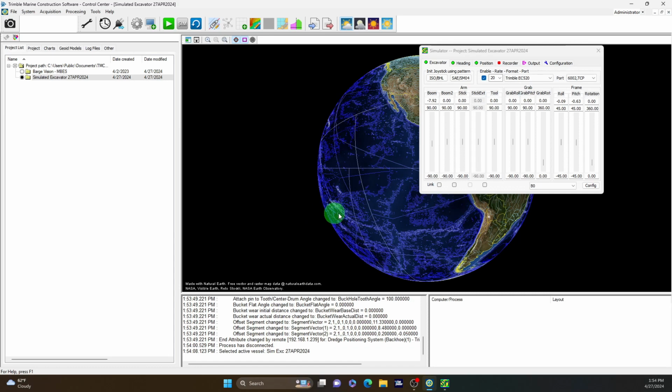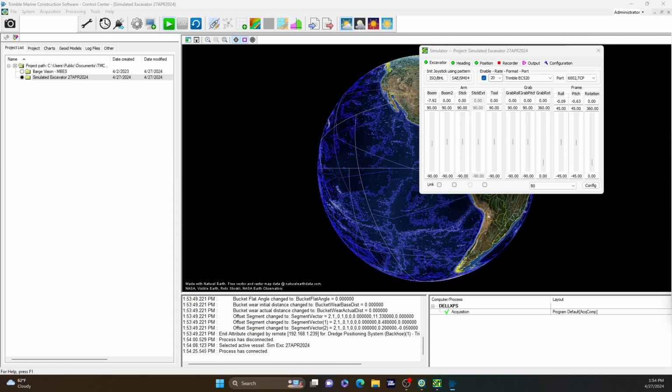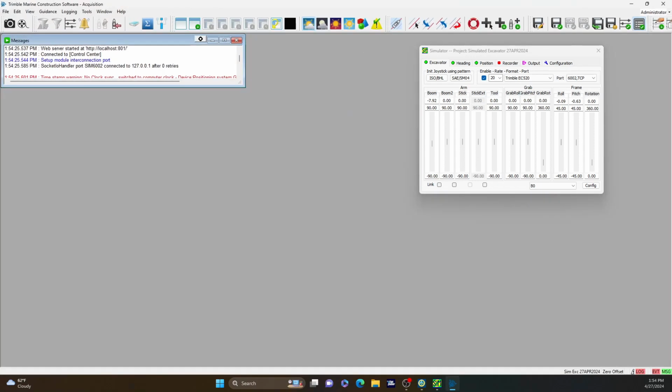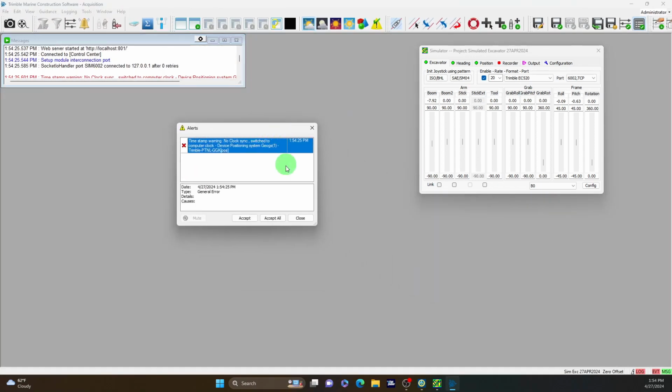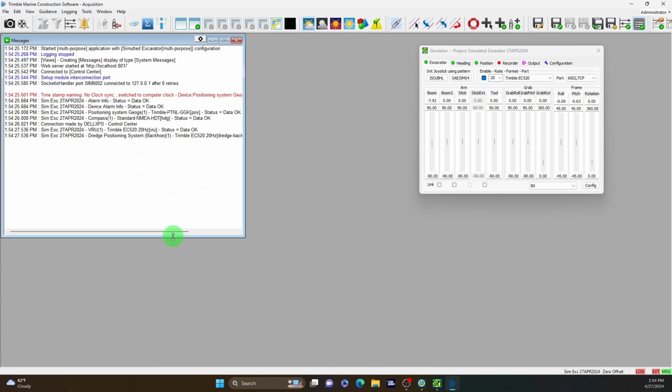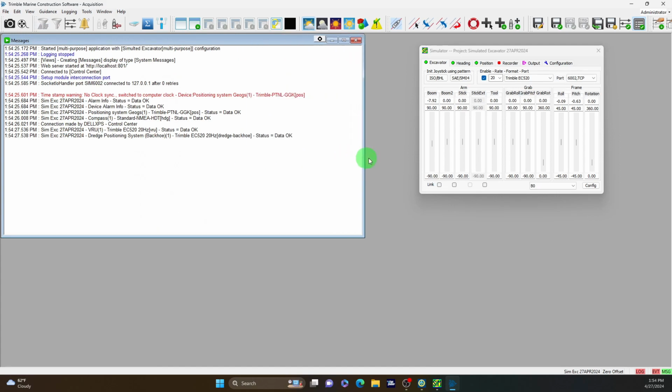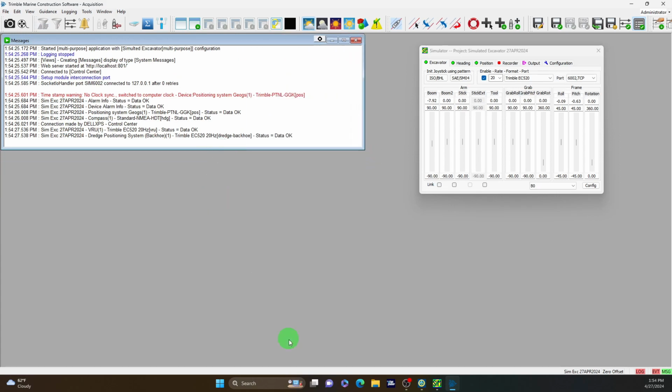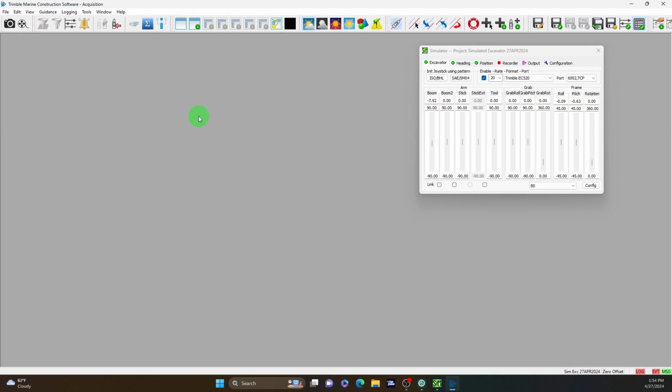And now the fun part. Let's hit the play button. You can see we have a warning for a clock sync. We'll touch on that later. So for now, accept it. And we need to set up some displays here. The default is the messages display, which is not too much use from an operational standpoint. So we'll close that out. And we'll add a plan view, a profile view, and a 3D view real quick here.